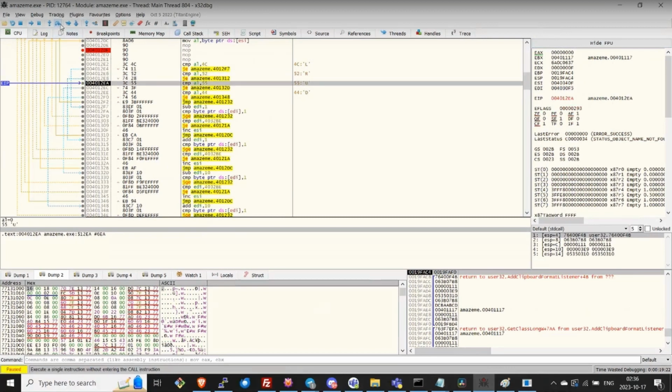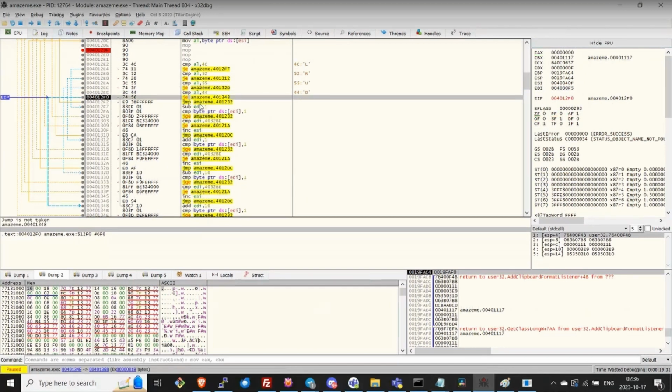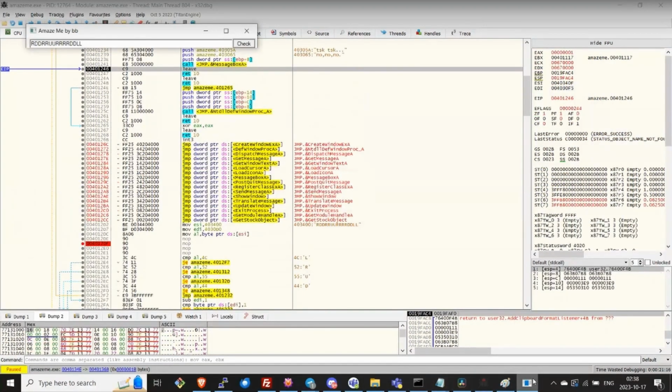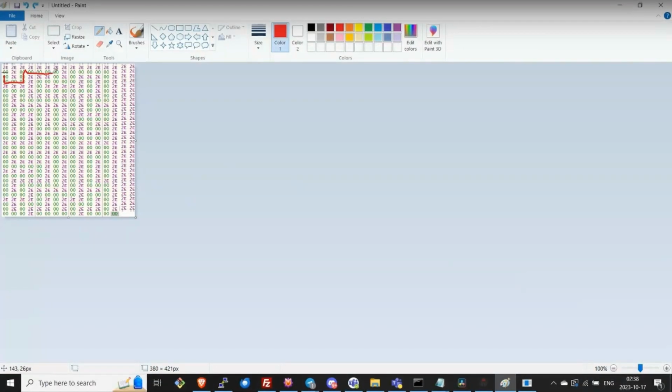Is 0 equal to 55? No, jump is not taken. Is 0 equal to 44? No, jump is not taken. Now it will jump to Amaze Me 41,232, to this function, and this function is a message box where it says no, no, no. So let's step over.